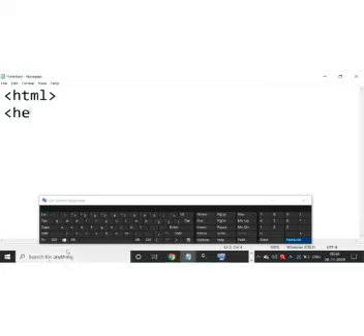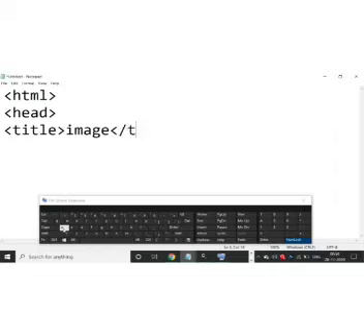Look girls, if you want to insert images in HTML, you will first write HTML, then you will start with the head section. Now in the title, whatever you write will appear on the title bar of a browser, and then you will close it by putting a backslash. You can close your title tag, then you will close your head section here, the head tag.